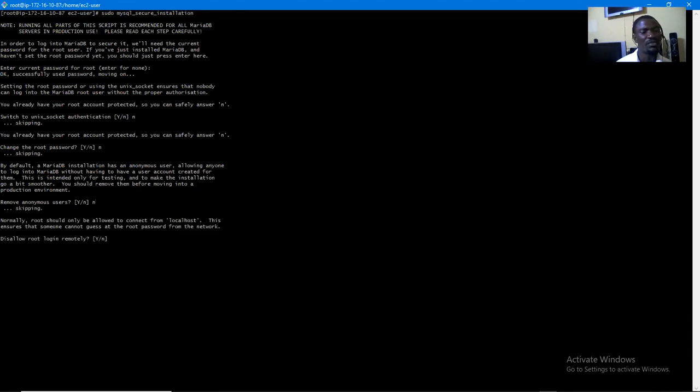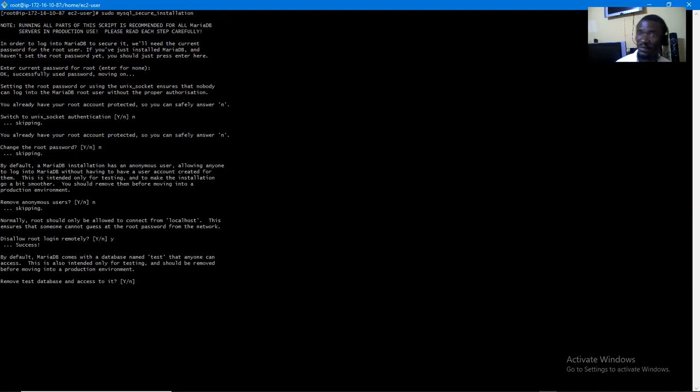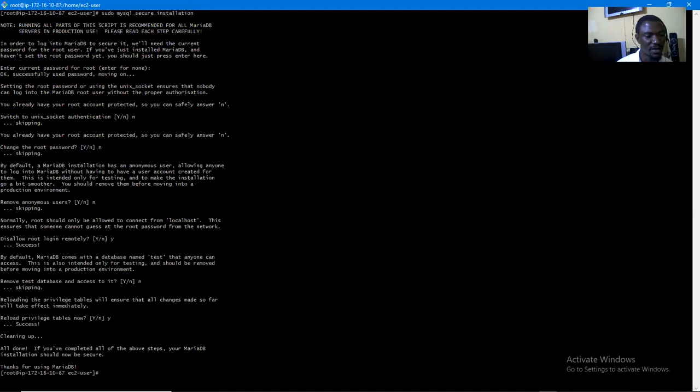Then disallow root login remotely. Since I'm going to send it to somebody, I can start to say yes, but depends on what they want to use it for. Remove test database access. Yes. Normal SQL access, yes. In production environment, yes. But I want to say no. Reload privilege table. So same thing. Since I've said yes at the former one, I can say yes. Thank you. MariaDB is installed, it's available.